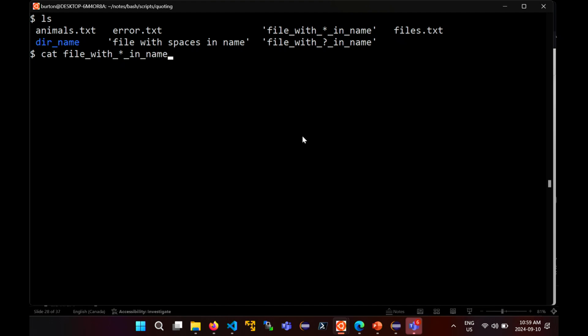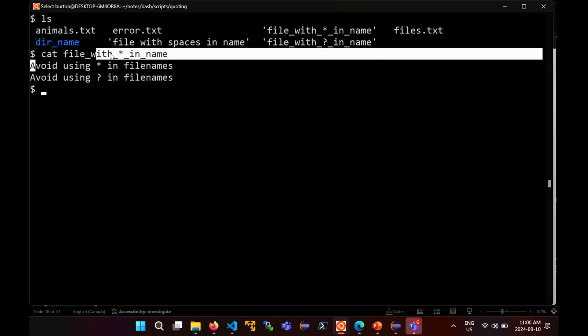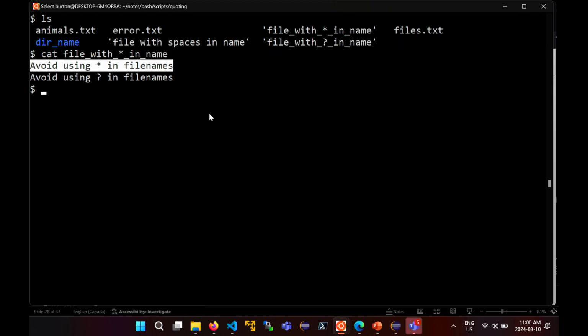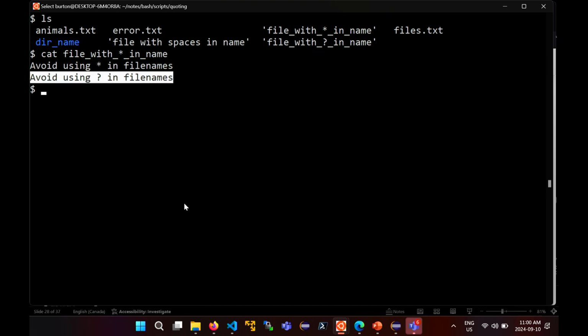Okay, so suppose I do that. I want to look at the contents of that file. Now remember, what star means when you use it as part of a file name: it's a glob. It will match any sequence of characters, so it will match the star, but it's also going to match that question mark. So when I run cat, it's going to display the contents of that file and the contents of that file. The contents of the first file say to avoid using a star in your file name because it causes problems like this. The contents of the second file say avoid using the question mark in file names.